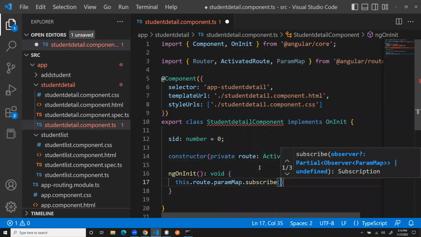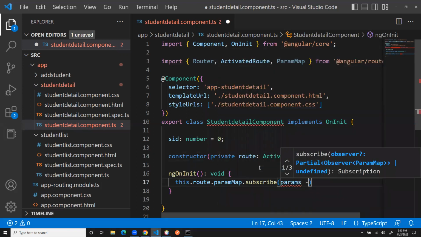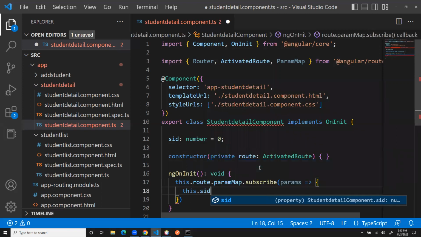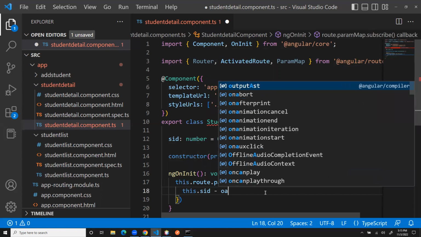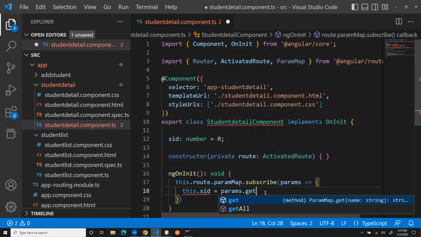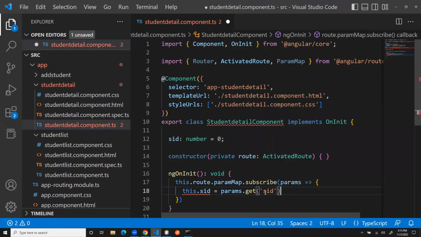Subscribe, but we have to do it. And I want to grab the params array. I want this dot SID, which is this SID up here, to equal params dot get SID. Okay, where does this name come from?